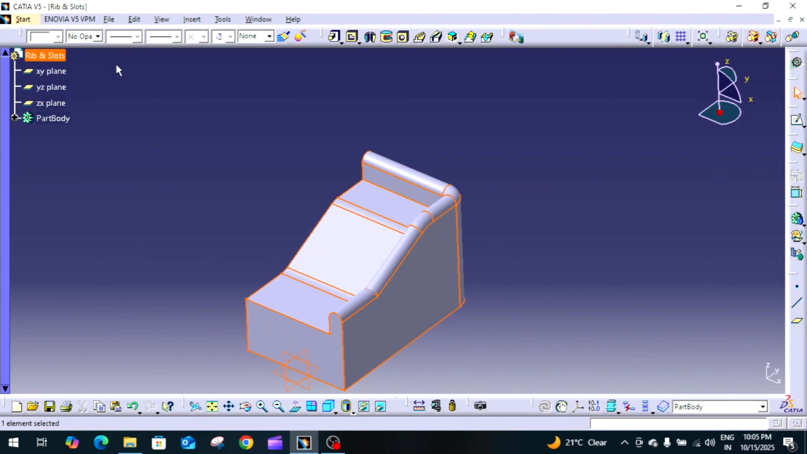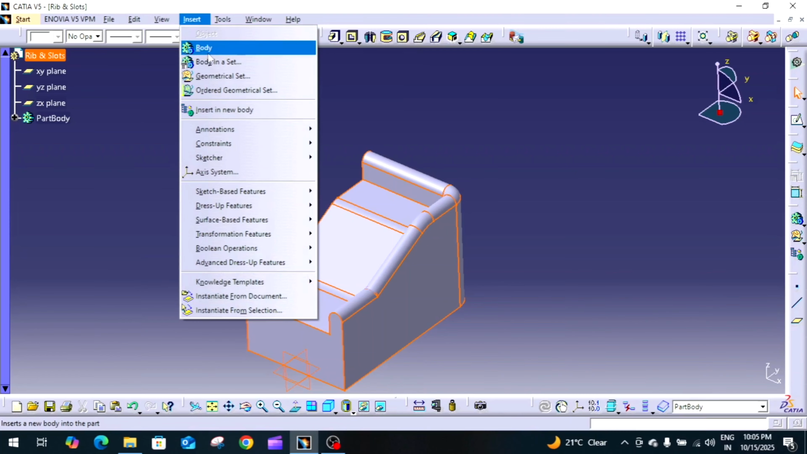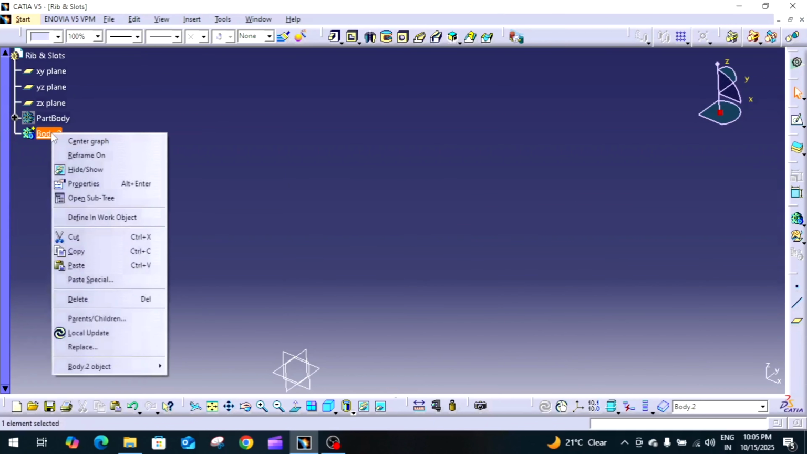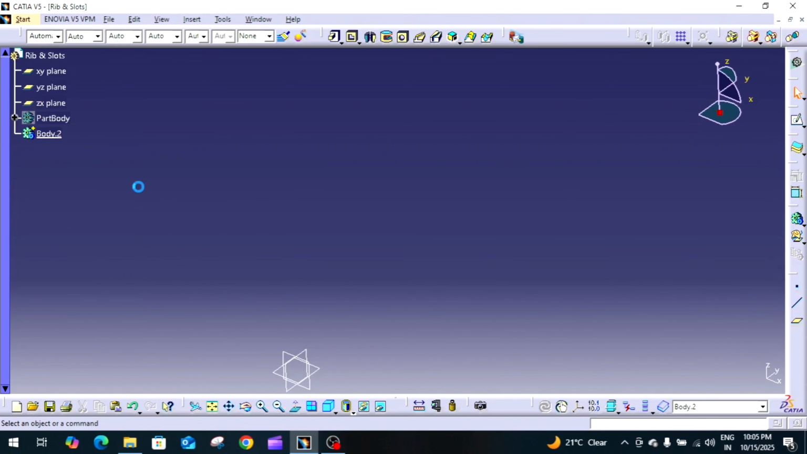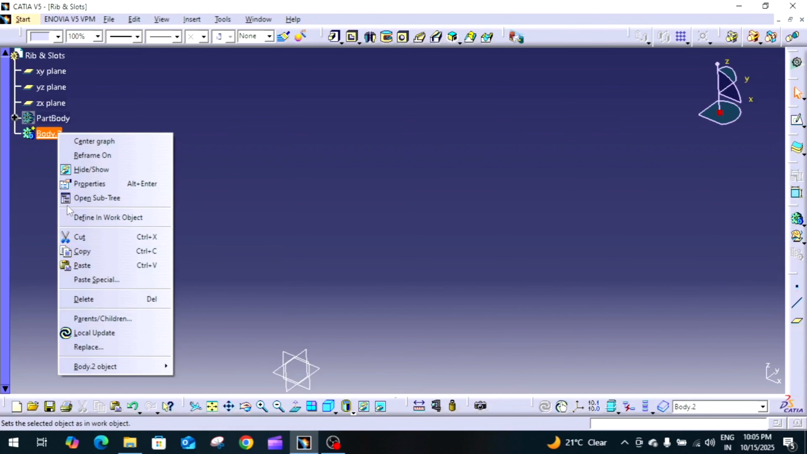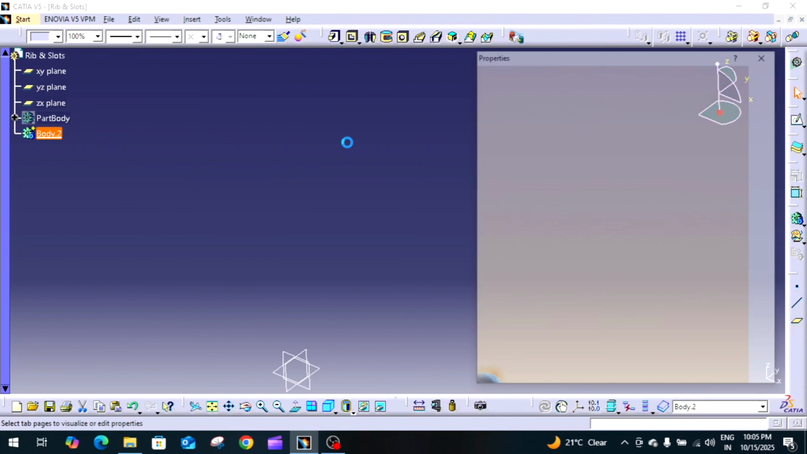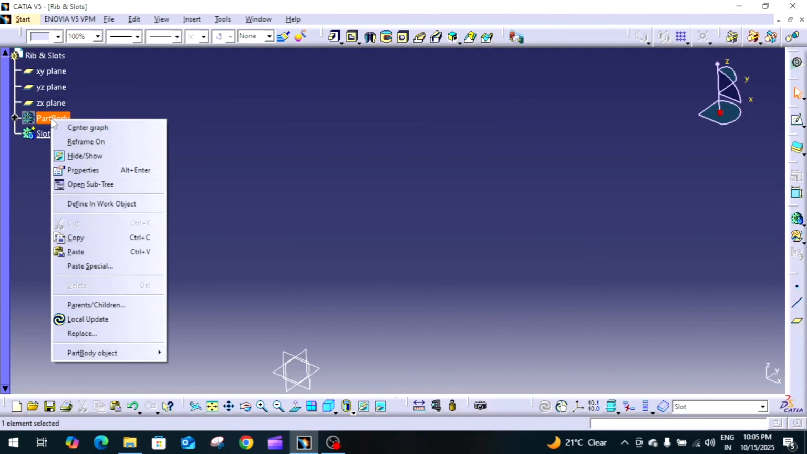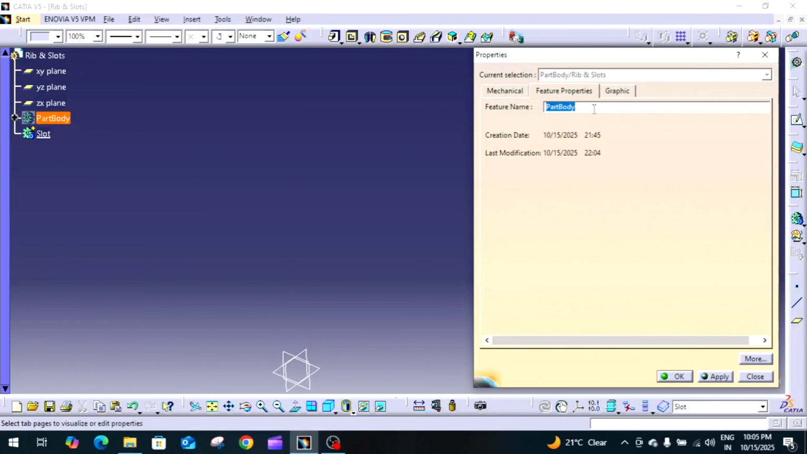For that I am inserting another body here, and right click on the new body and define in work object, and rename the body as well. Go to properties, here it is slot. Rename the rib body as well, properties rib. Click on OK.